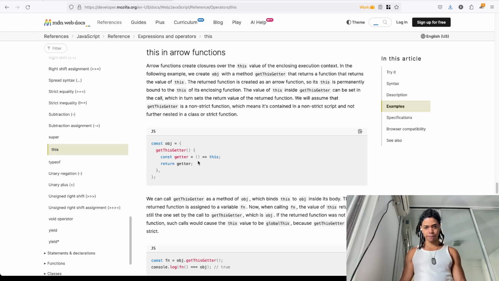So for example here, right? The return function is created as an arrow function, as you can see here, that returns a function that returns the value of this. The return function is an arrow function, so its this is permanently bound to the this of its enclosing function. So after all, the value of this is creating a closure here, which means that it'll point to where it was declared. So the value of this will be whatever it was when declared.